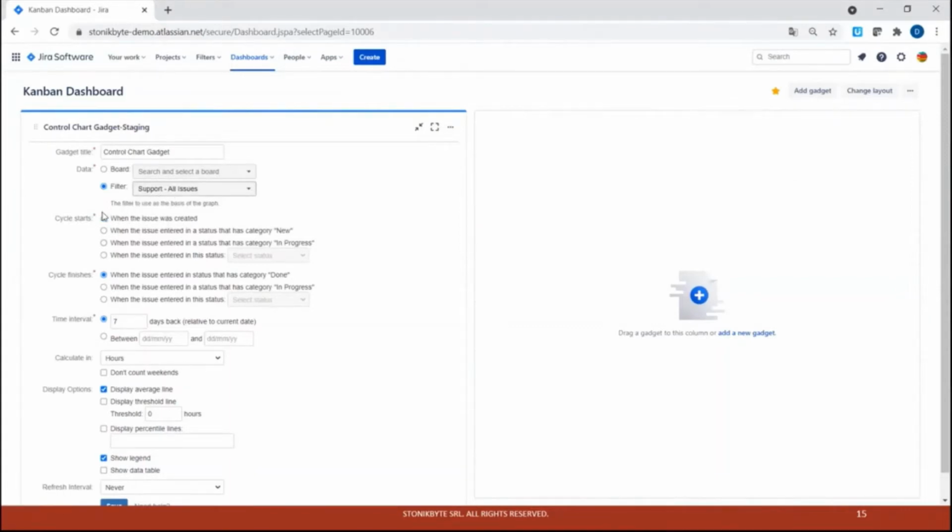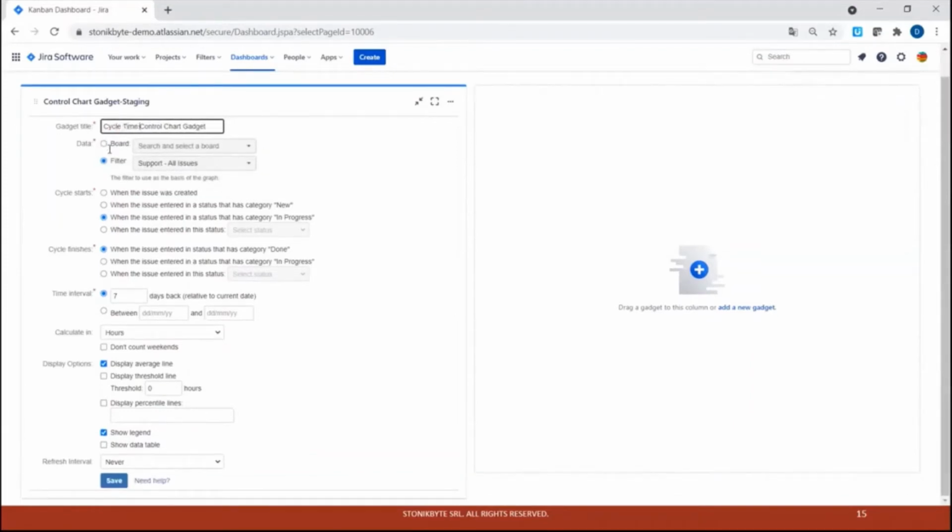And I want to measure the, let's say, cycle time in this case. Cycle time is from the moment an issue reaches in progress, so the team effectively started to work on an item, until the moment it was moved to done, it reached a status category done. So this is how I configure what to measure, how the cycle starts and how the cycle finishes. I configured it this way, so I am going to measure the cycle time here. Cycle time control chart.